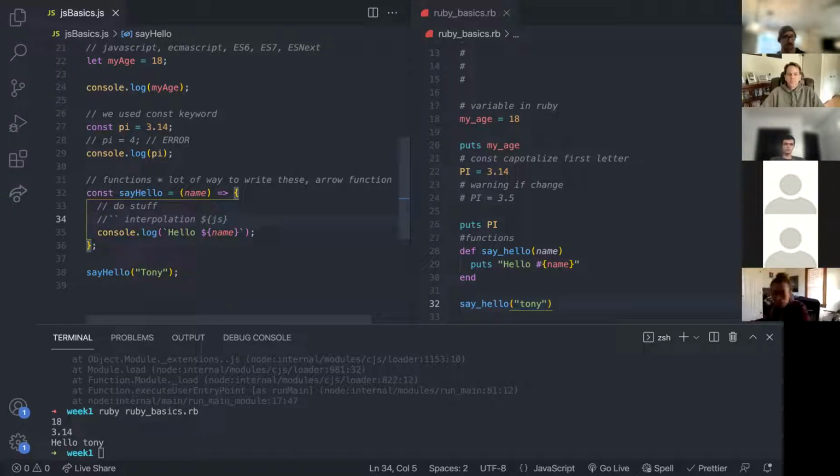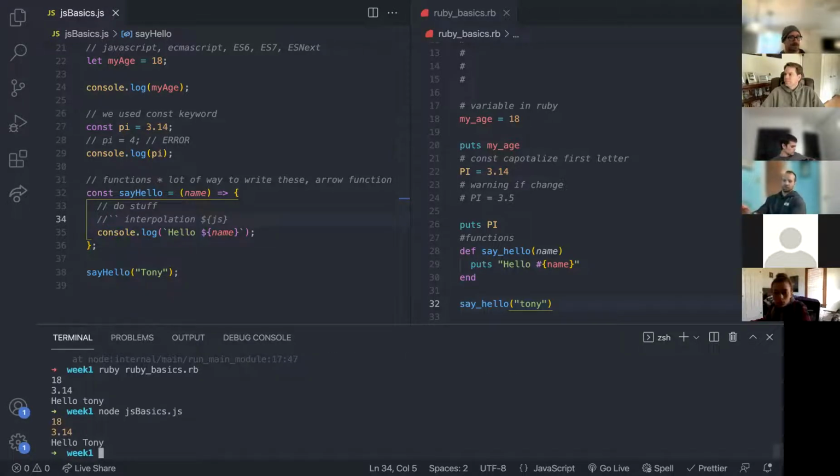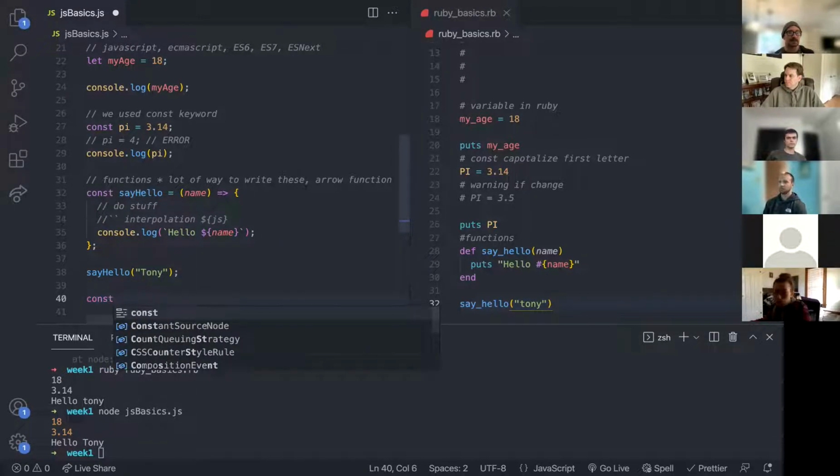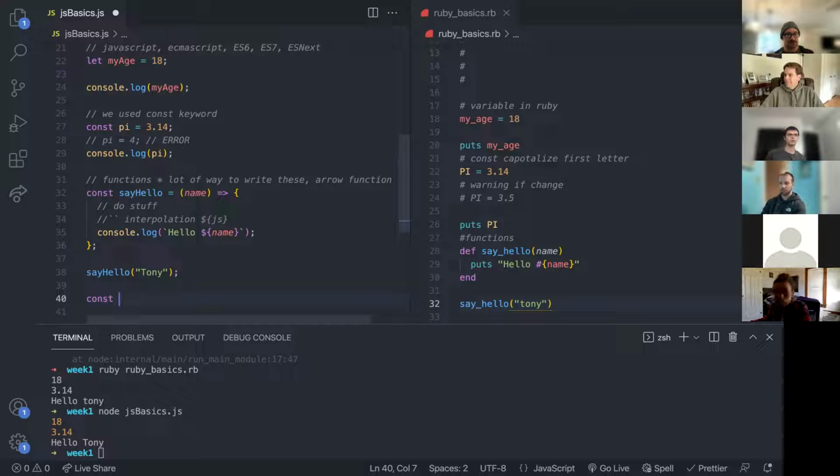Cool. So I can run this, Node.js basics, and that's working the same. As you're writing a function in JavaScript, I think it's good just to stub it out before you do any of the work. So let's do another function, a hello world function.